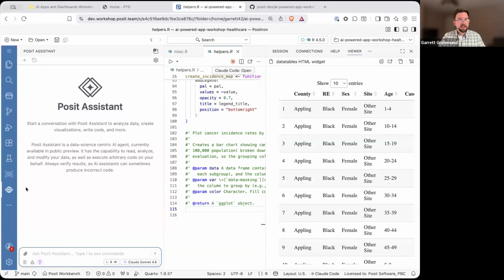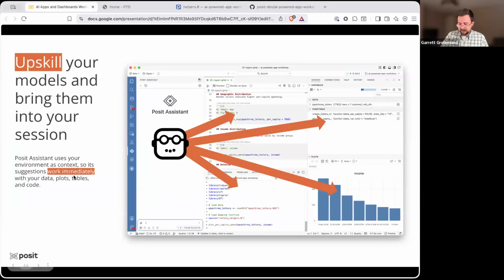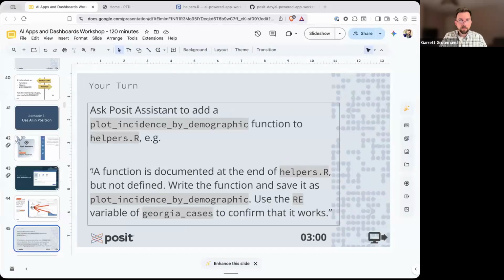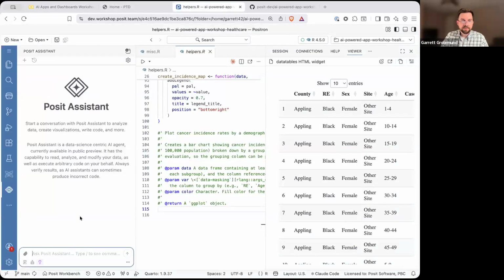I see that. All right, so let's put Posit Assistant to the test. I have a prompt for us to use. You don't have to use this prompt, but I'll paste it into the chat so you can copy and paste it if you want. The whole idea here is we're going to ask Posit Assistant to write the missing function.